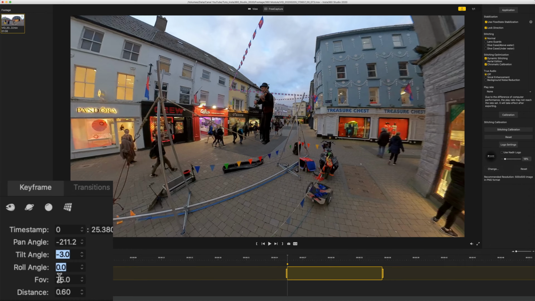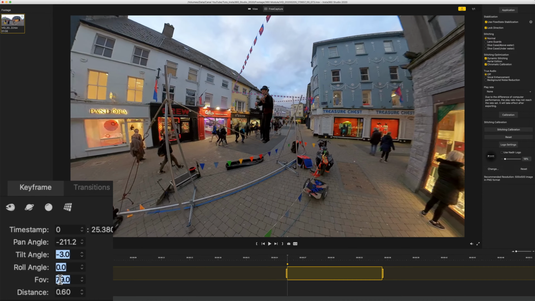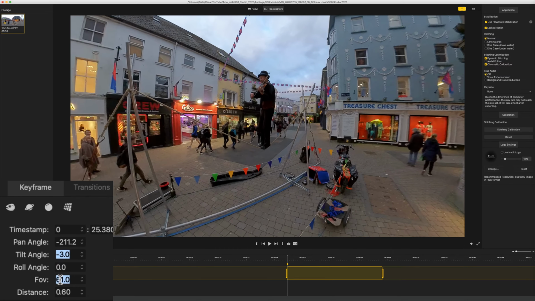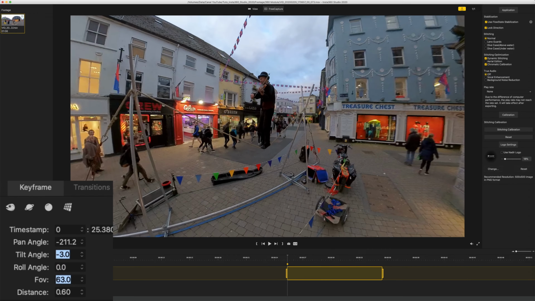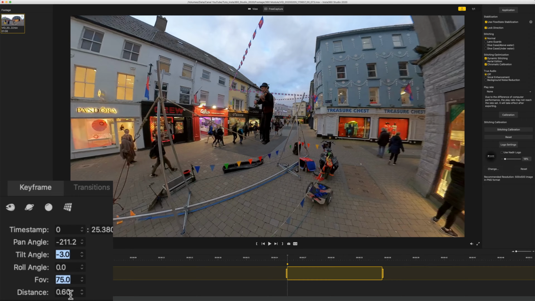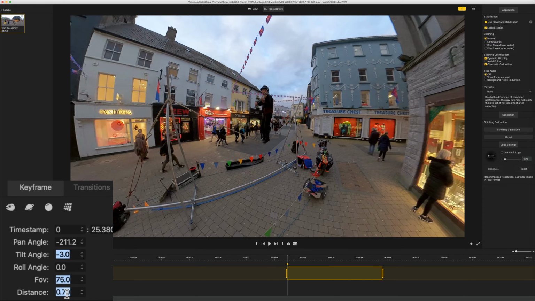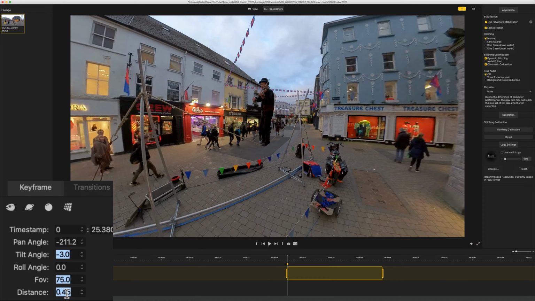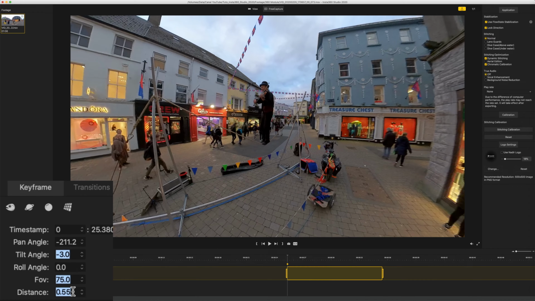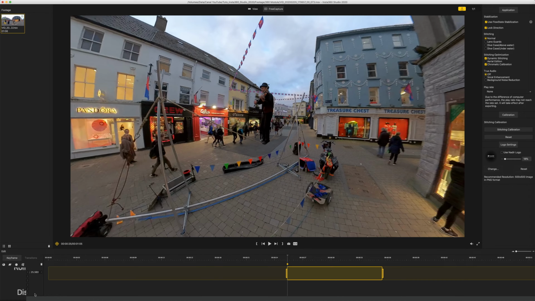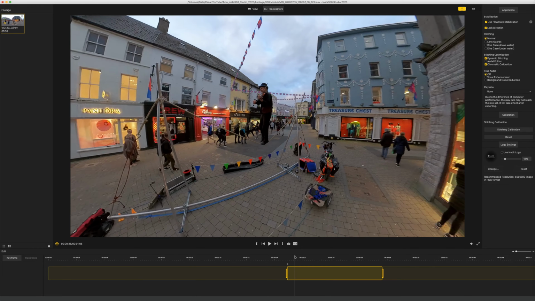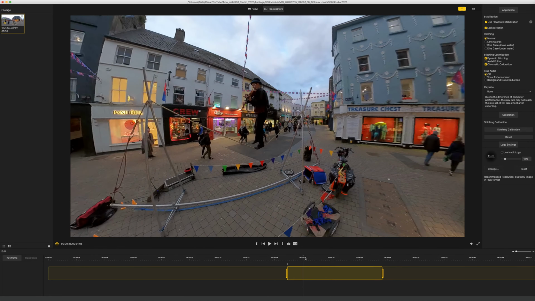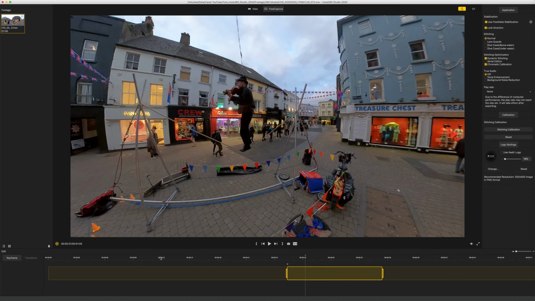The FOV, field of view, you can increase or decrease it. And the distance will basically zoom in and zoom out on your footage. All of these values can be modified in each keyframe. So I will start adding some keyframes and let's see how it looks later on.